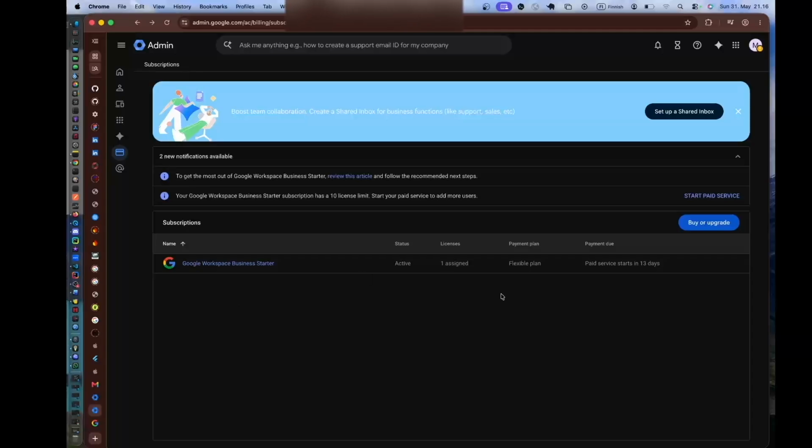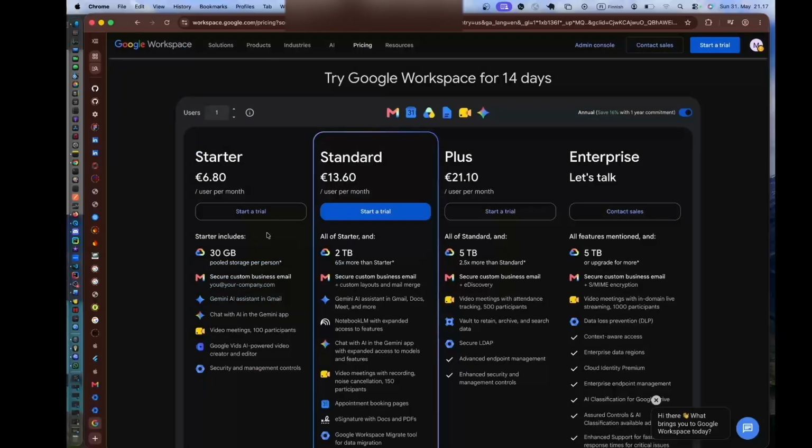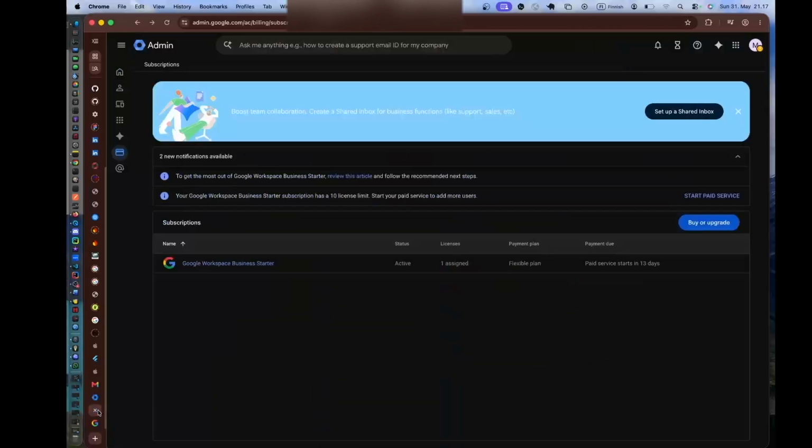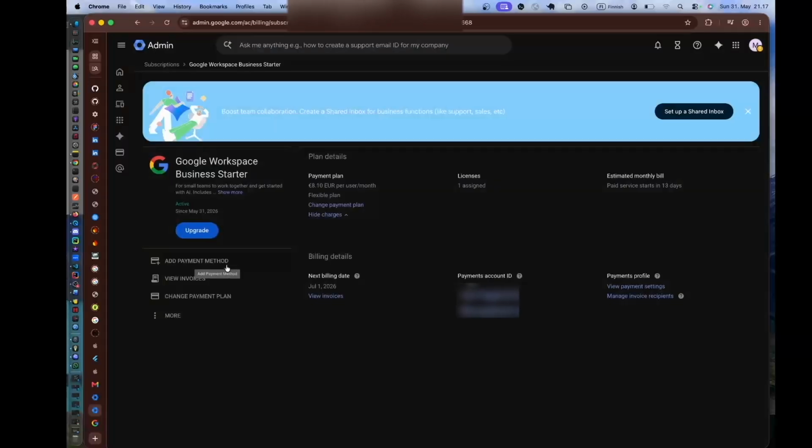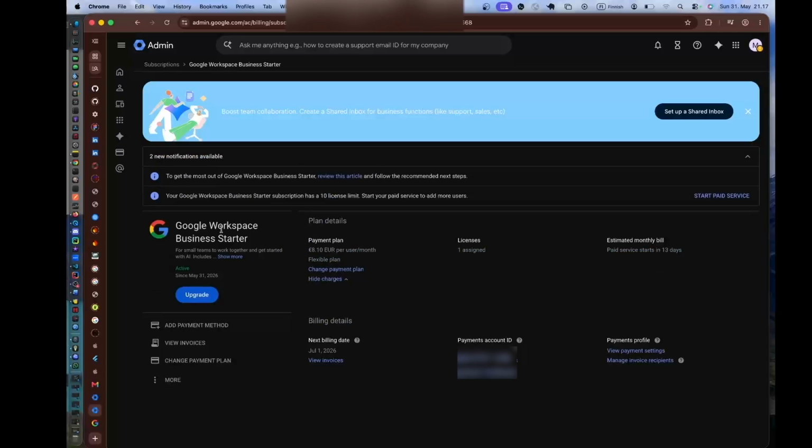And to go the opposite way, you can click on buy or upgrade. For example, if you want to upgrade from this subscription to this one, you can click on this button or select this one here. As you can see right now, I have Google Workspace Business Starter, and now the amount is here per user per month. You just have to click on the upgrade button. So from here you can go the opposite way.